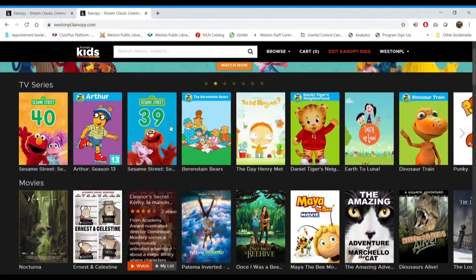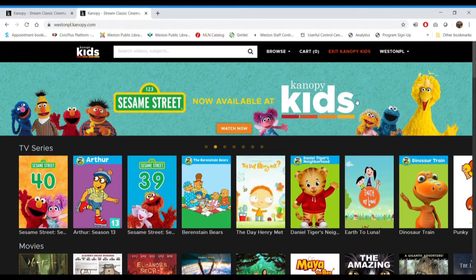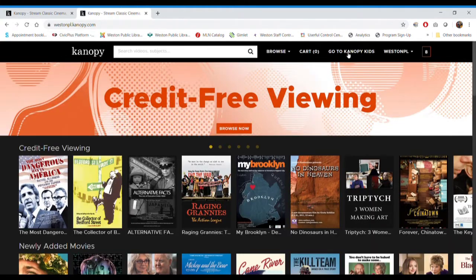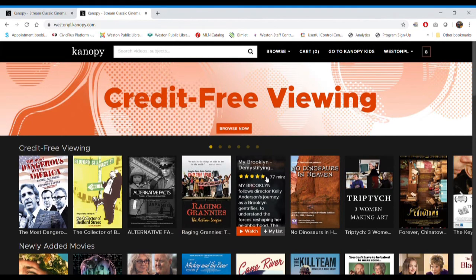It's really great. So Kanopy Kids is awesome. All right, now that we're done with that, let's go back to the adult stuff. So at the top of the page, I'm hitting Exit Kanopy Kids, and that will get me out of there. Okay, so here is a little start page.